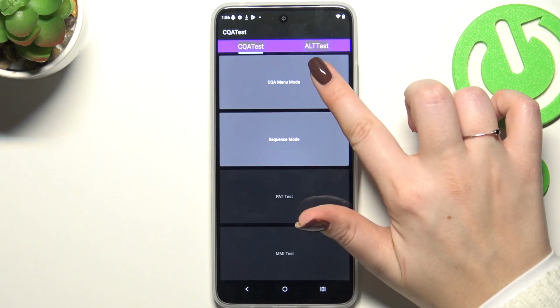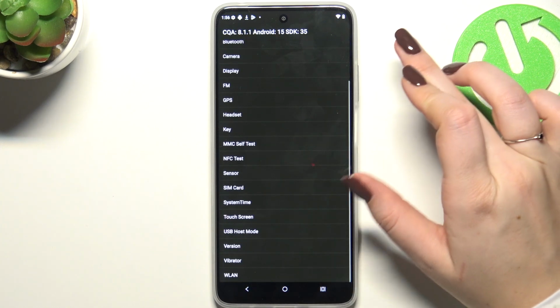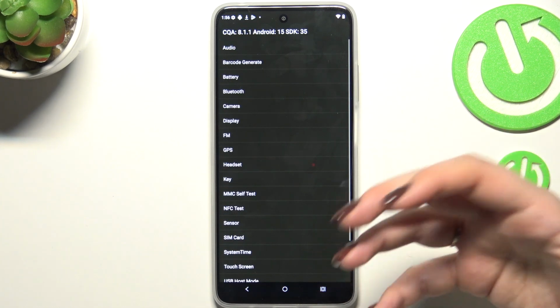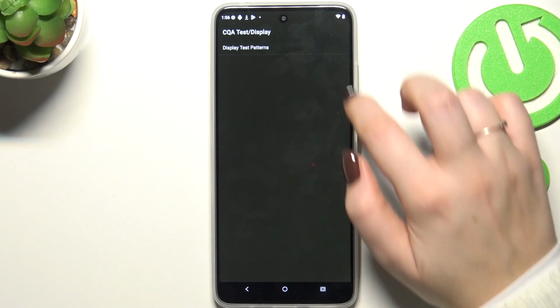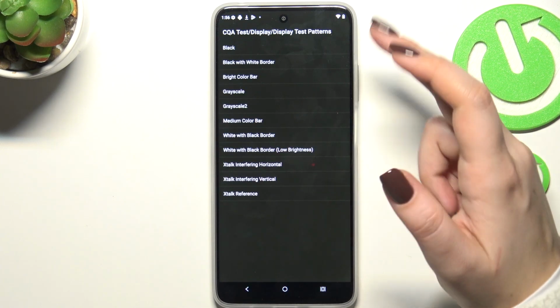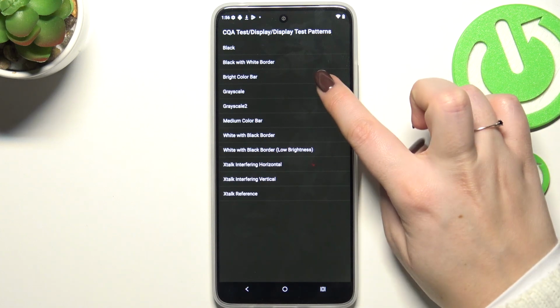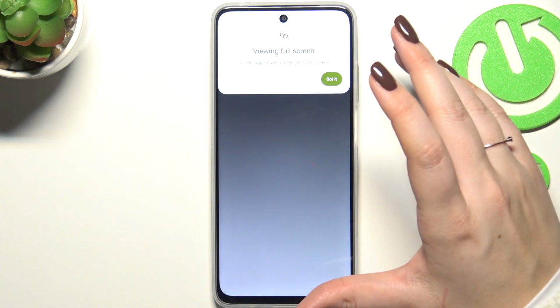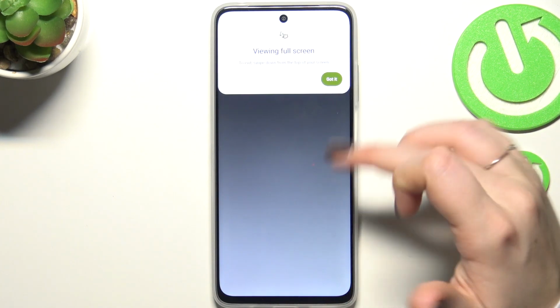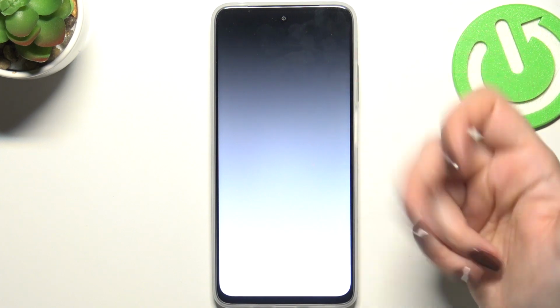So let's tap on this menu mode, and here you've got listed the things which you can check. So for example, the display. You've got the display test patterns, and now you can check them. So for example, the grayscale. After tapping on it, your device will show you basically the grayscale, right?